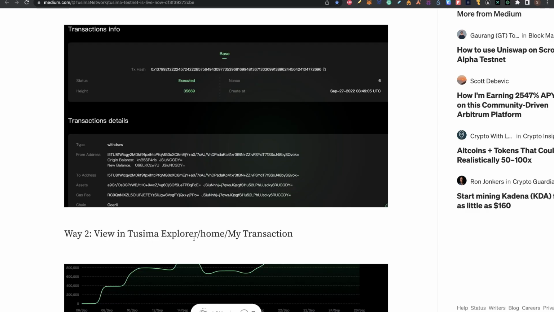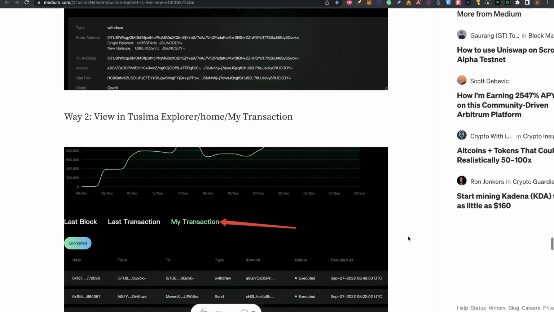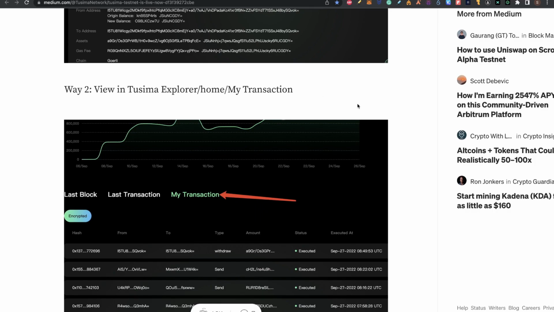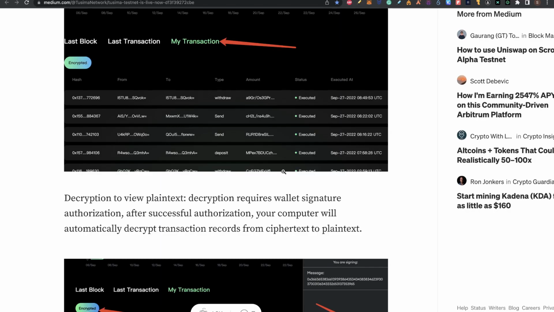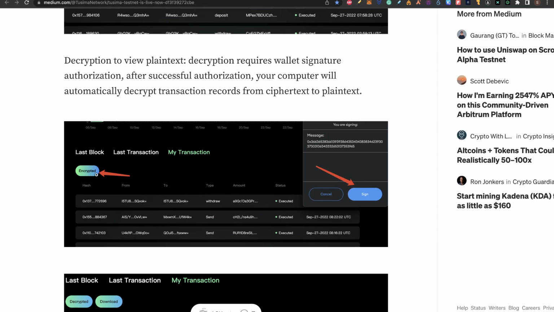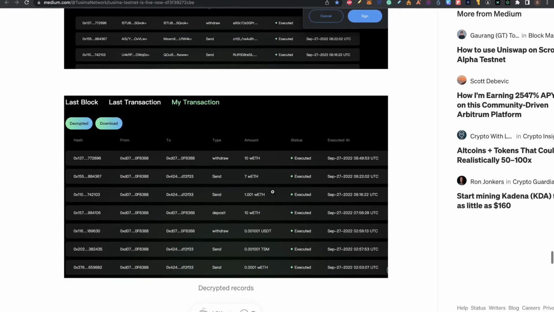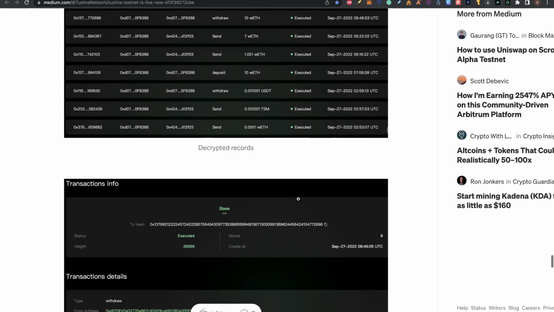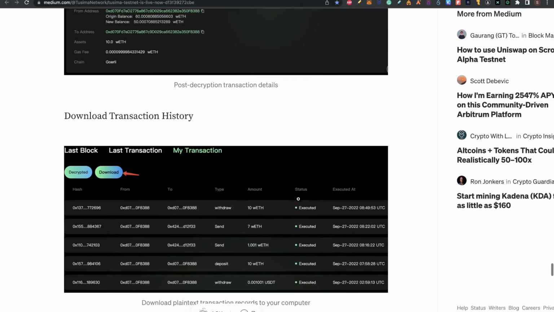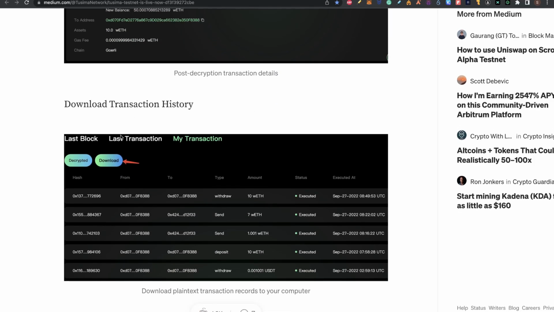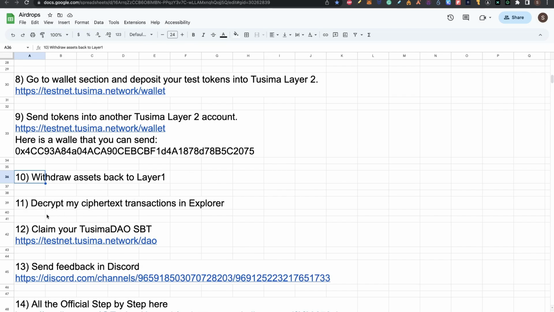And second, you can view it in the Tusima Explorer home and in my transactions. So here you click the button of encrypted. You can see here you need to sign this. And you are going to see everything there, the decrypted records, and you can download the transaction history. So click the download button there. And after you do that, guys, you basically finish with the testnet.